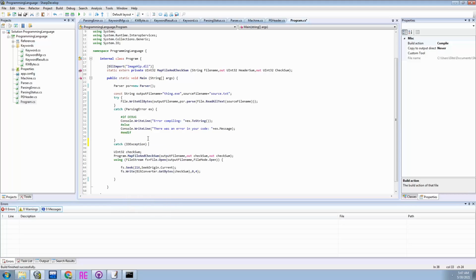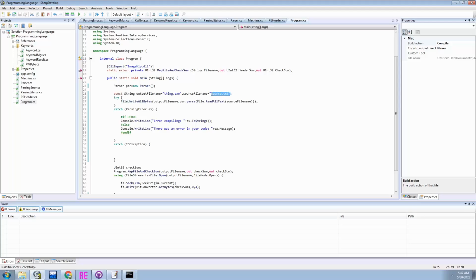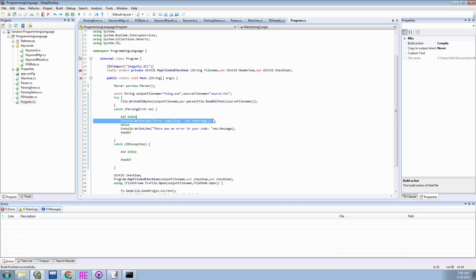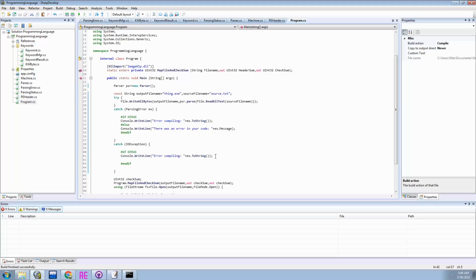The other error that can happen with this, as you can see, we're messing with files right now. So if this file doesn't exist, we're going to want to handle that as well. Debug, and as per usual, if we're debugging, don't get the ugly with them. But if we're not, then we'll give them a nice message.